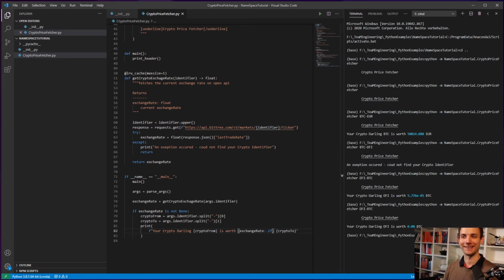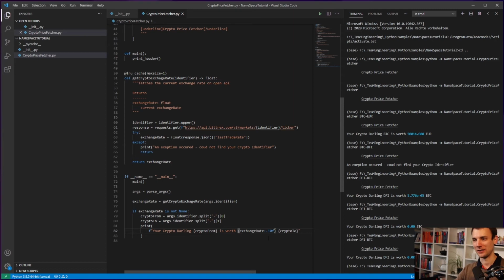And here it's wrong. You see? Okay, maybe it's not such a good idea. Maybe we do like 10, but yeah, I don't know. So maybe just leave it as standard. But you see how you can change the format of the number here.